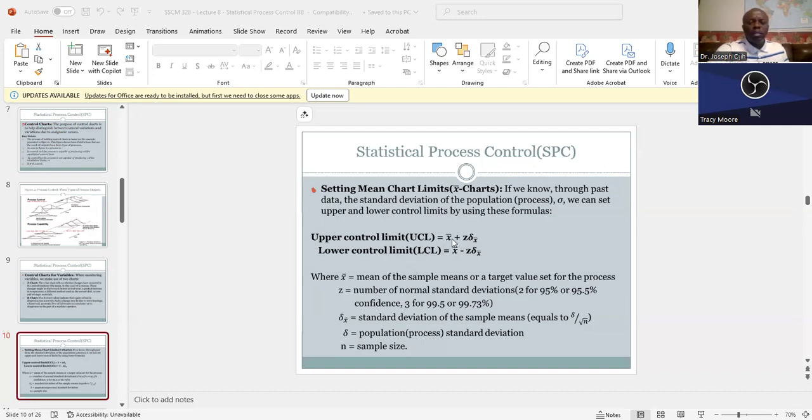The upper control limit is X bar plus Z times the standard deviation, where Z represents the number of standard deviations from the mean. X bar represents the mean of the sample means, or a target value set for the process. And sigma X bar means the standard deviation of the sample mean. But most times we don't know the value of the population standard deviation. In that case, we'll be using a chart.